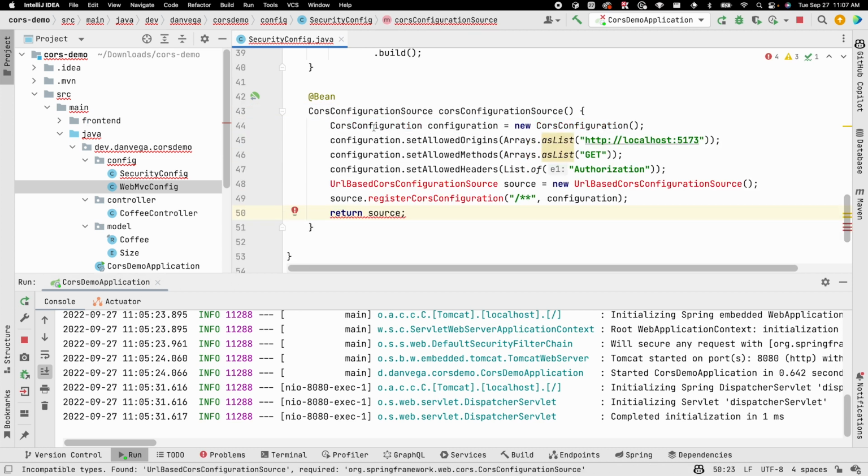This is creating a CORS configuration, so new CorsConfiguration. It's setting the allowed origins, just like we did before. This can be a list, so we're just passing in one for now. This can also have methods, so we're going to set those methods as well. You can also set allowed headers. If we wanted to pass in a header like we do in our front end, we can set that authorization header to match that username and password.